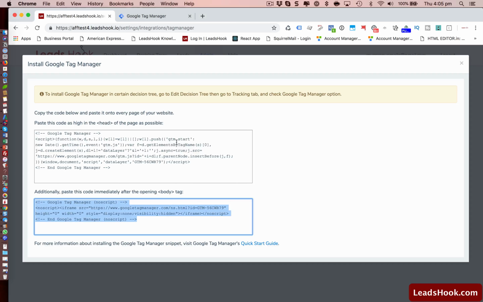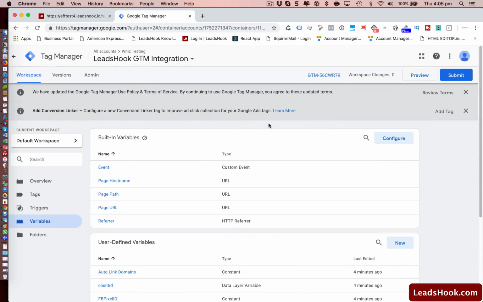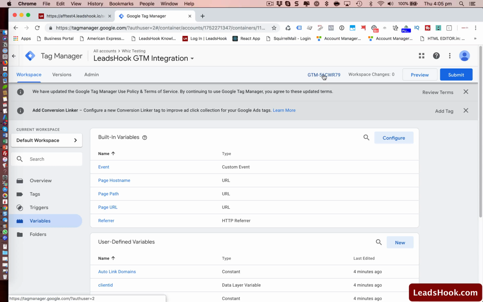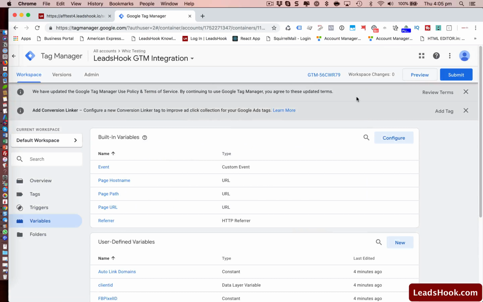You could have also gotten the same details from Google Tag Manager, which is just by clicking the container, that's exactly the same information, right? So that's the other place that you could have gotten it from, directly from GTM. So that's done, and now it's a matter of just embedding the decision tree.